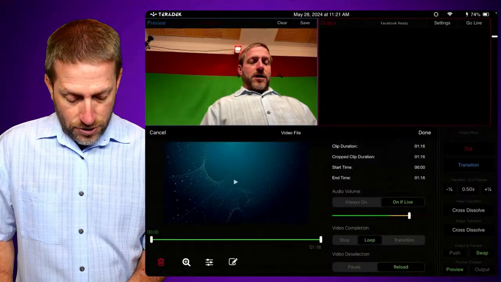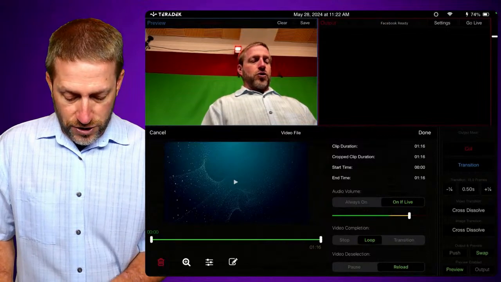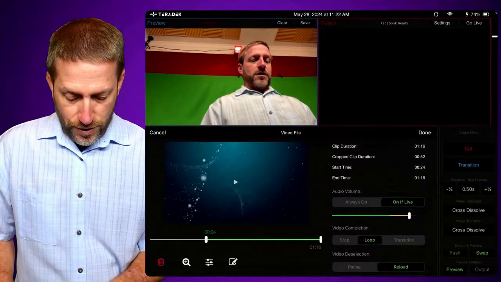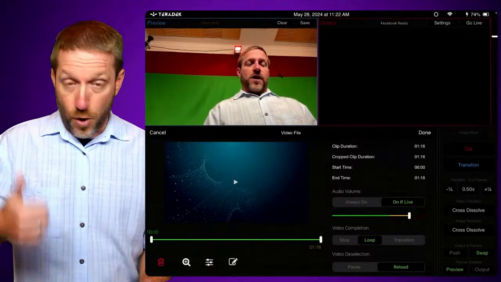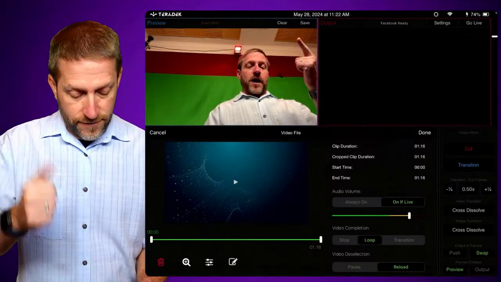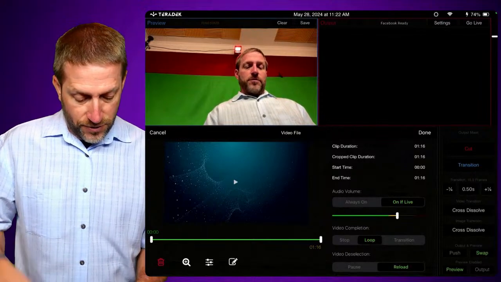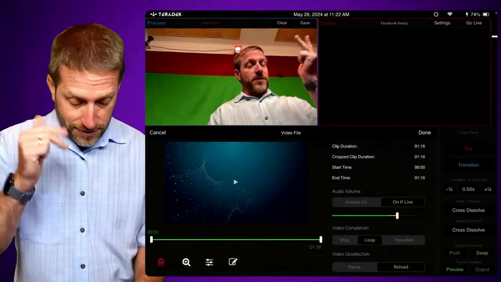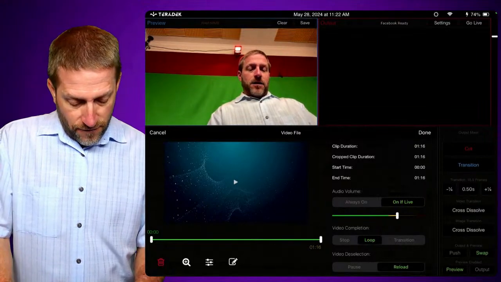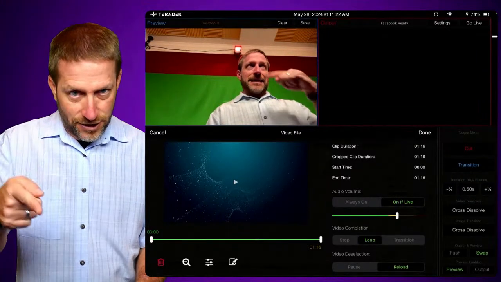You can also trim your video file. So if it's a little long or you want to start at a certain point, you can bring that in point in. You can turn on the audio volume, always on or on if live. Here it has its own dedicated volume right here. Video completion, when it's done, do you want it to stop? Do you want it to loop? Or do you want it to transition to something else? And lastly, video deselection.